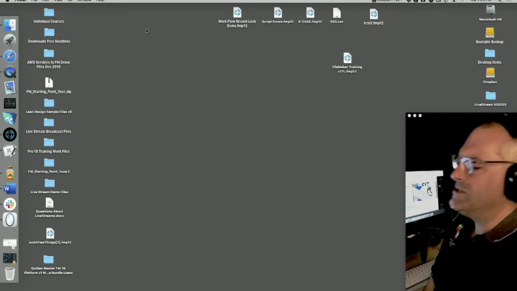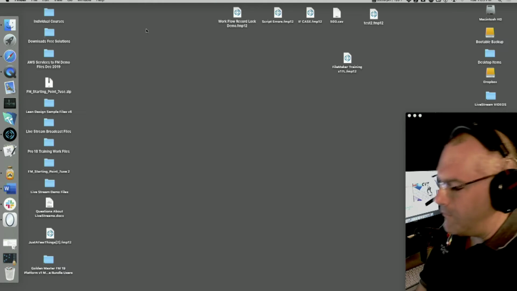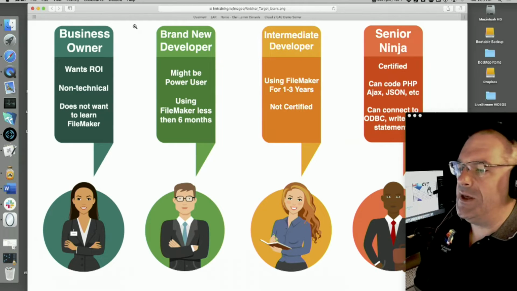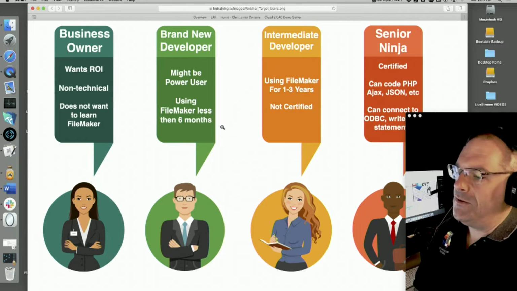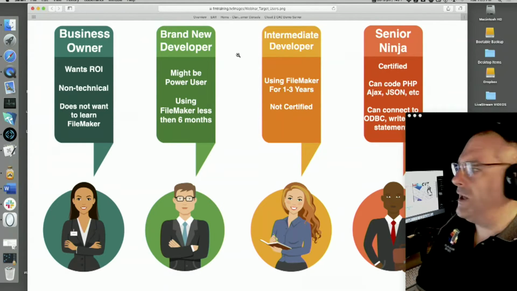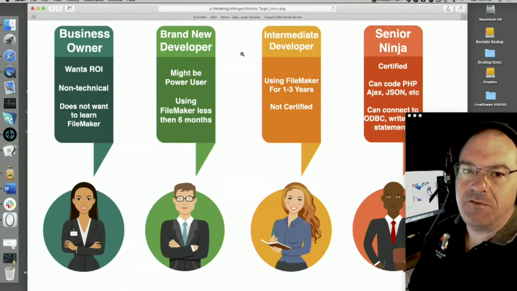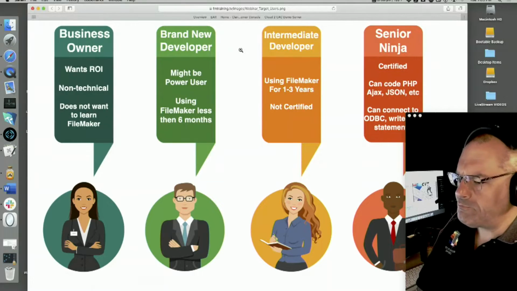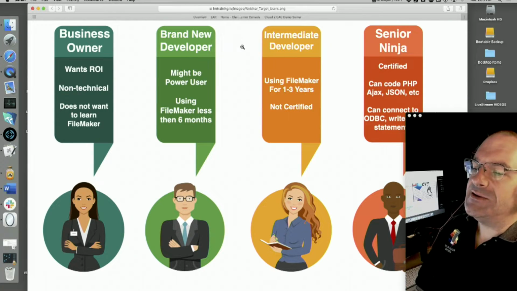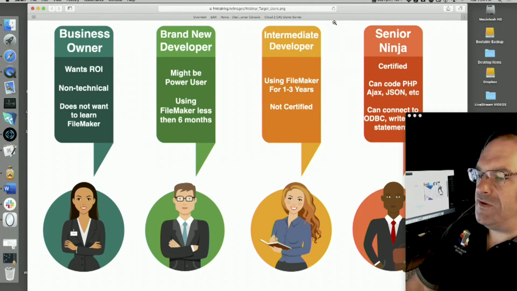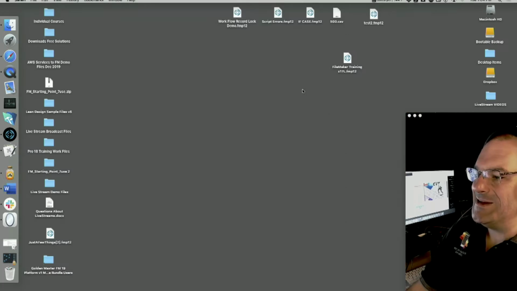But what I want to do today is talk about a very interesting topic. Before we get going on that, we want to outline where today's topic sits, probably from here to here. If you're brand new to the FileMaker platform, it might be a little advanced for you, but it's definitely below a senior level. So it's this intermediate step. Once again, the topic for today is security.